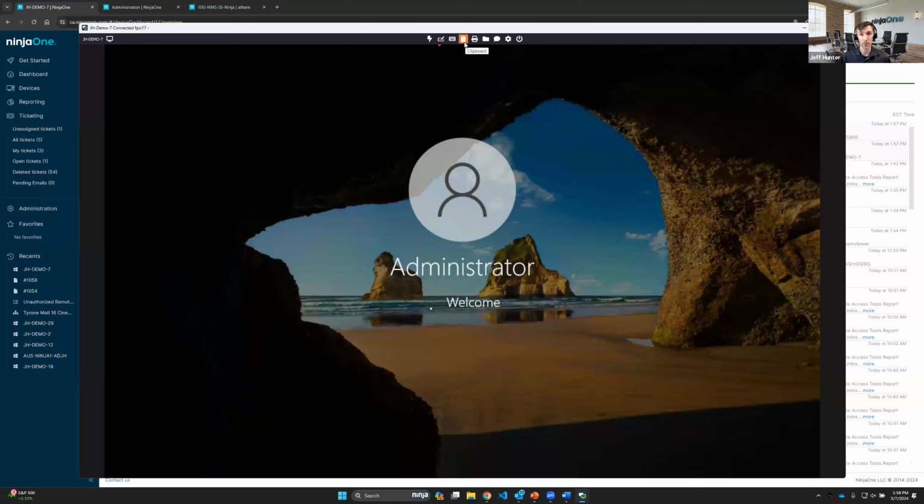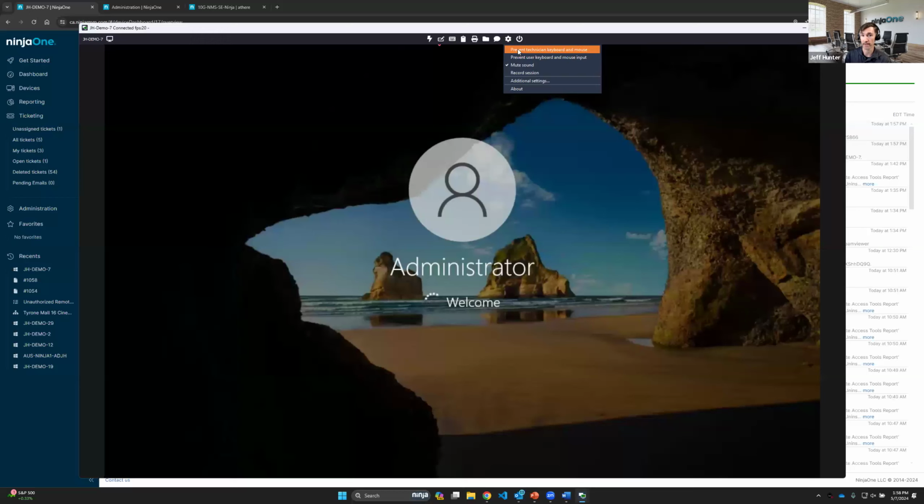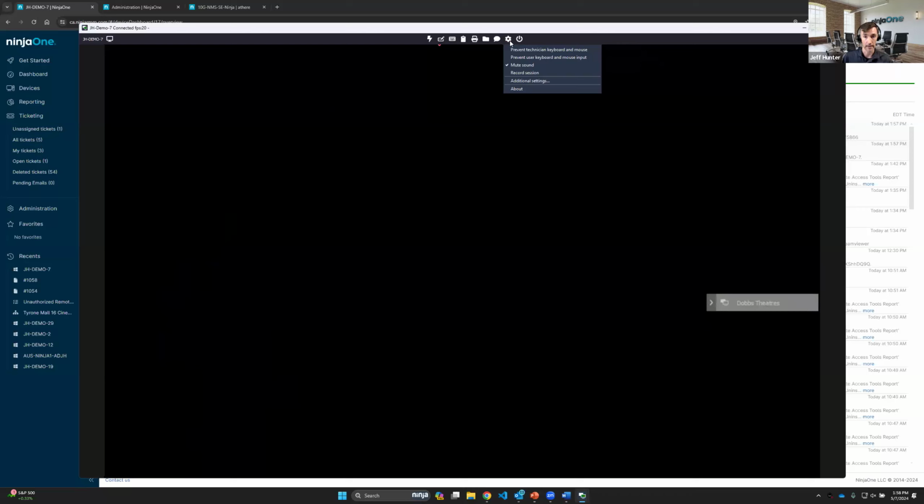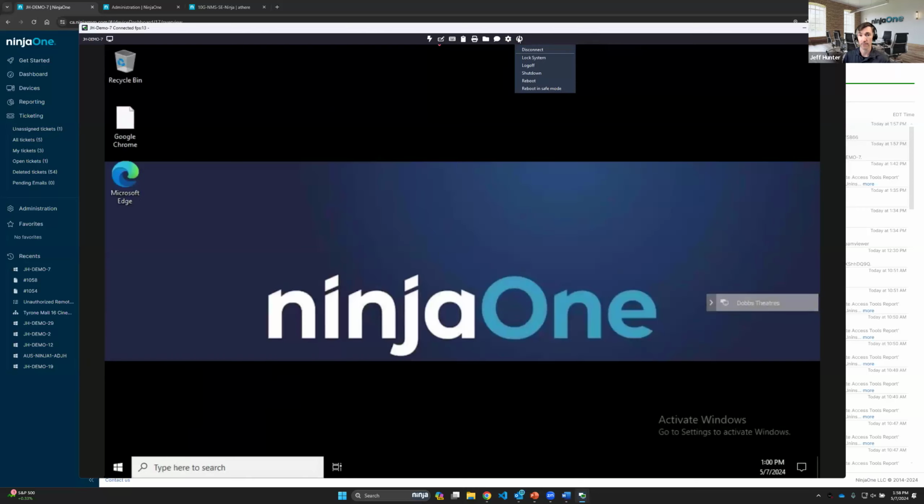We also have two-way clipboard sync. We have remote printing. So if I have a remote file and I want to print on my local printer that's right in my office, I can go ahead and print on the remote device, but the actual piece of paper is going to come out on the printer in my office. We also have file transfer, although of course you can do that within the actual portal without needing to initiate remote access. We can chat back and forth with the end user. We have our little settings option here to prevent the technician or the user keyboard from being able to be interacted with. And then of course we can shut down or reboot into safe mode if we have a need to.